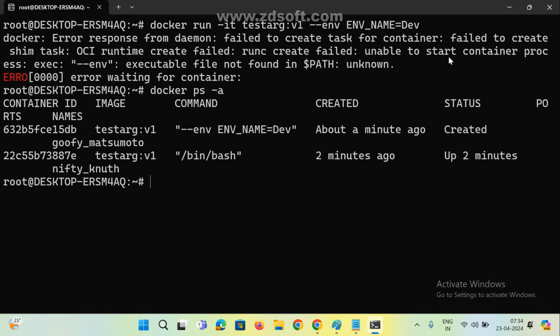First apply the environment, then you try to give the image name. Oh, here. Yes. Even after /bin/bash, at the end. No, that is okay. That is /bin/bash.